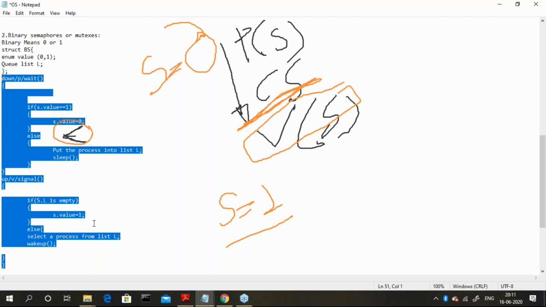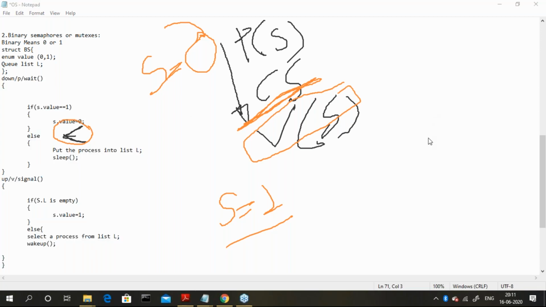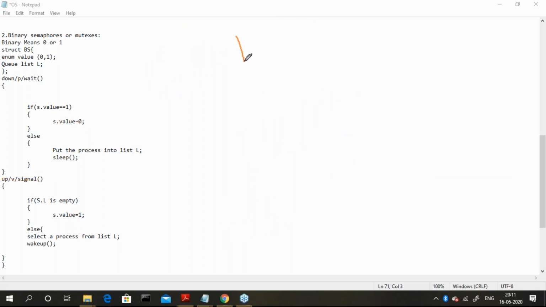Okay, I am just saying again that above this part, the value of s is 0. Now this structure will have to work for each and every process. Okay, I am writing the structure again, isn't it? Suppose this is my PS, and this is my CS, and this is my VS. So until this part the value of s is 1.